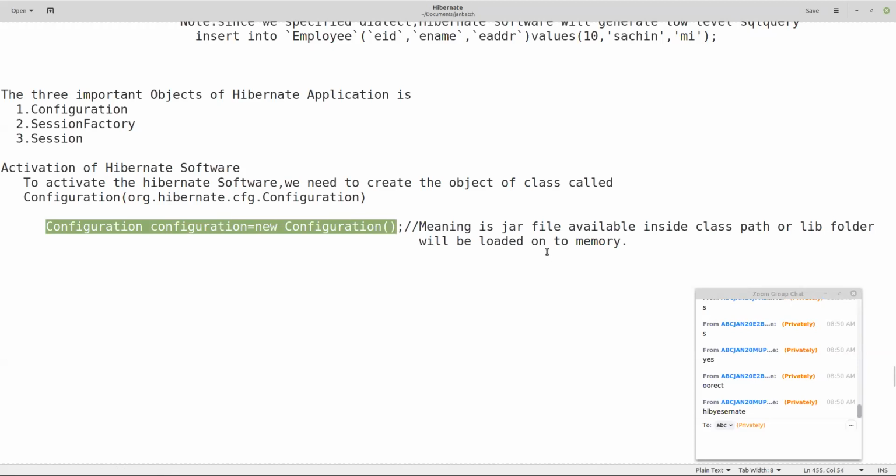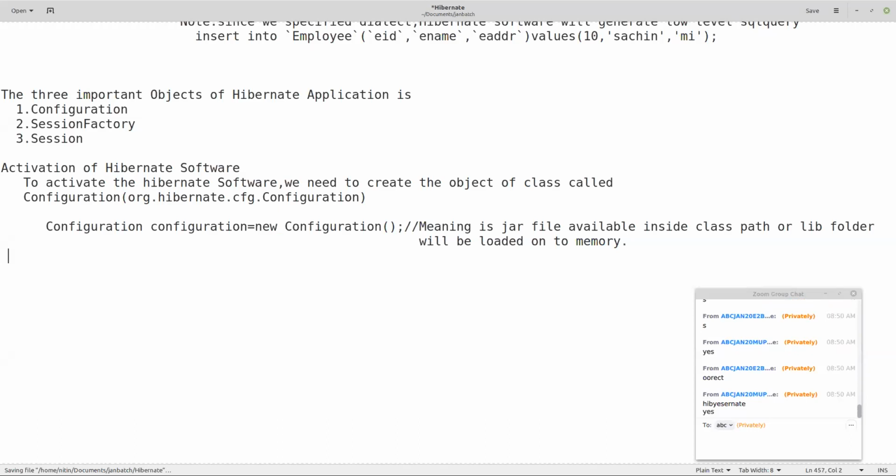Is that okay? The jar file will be loaded onto the memory by this part. Okay, sir. Now the jar file is loaded. Next what, sir? Next, watch it. I will tell the points correctly. Watch it. Keep all the configuration setup of the program inside this configuration object.